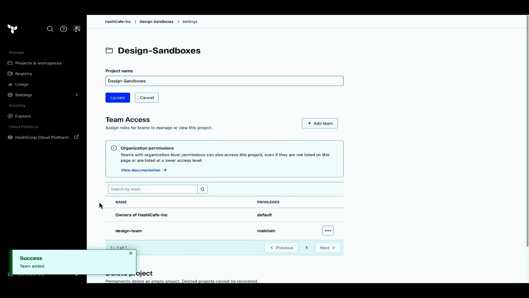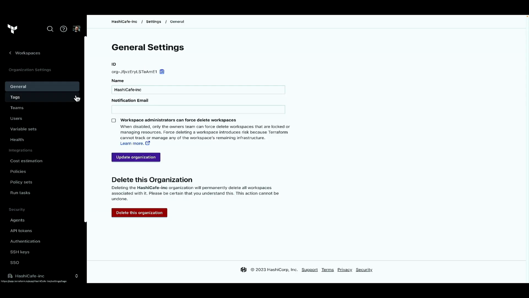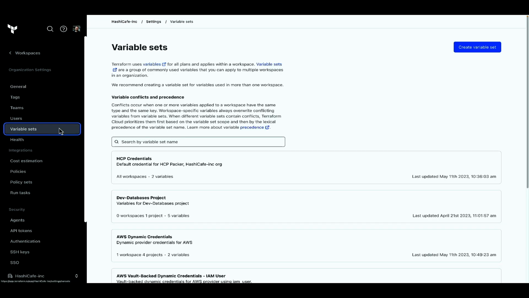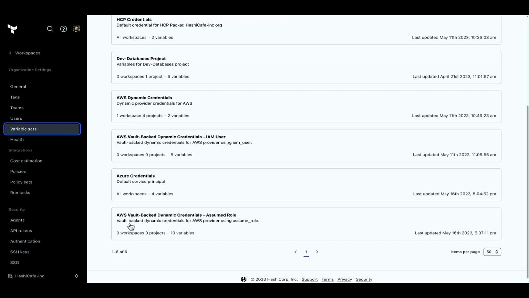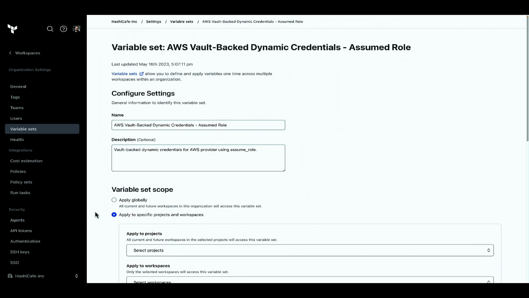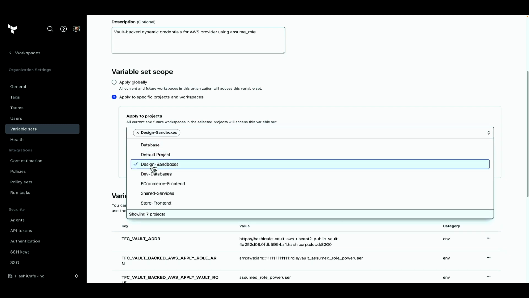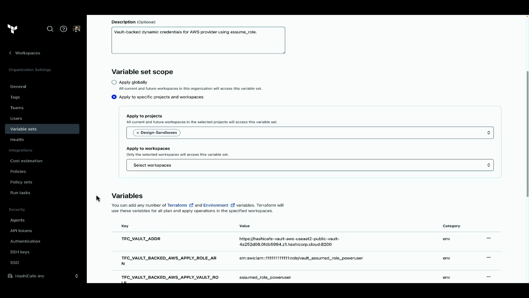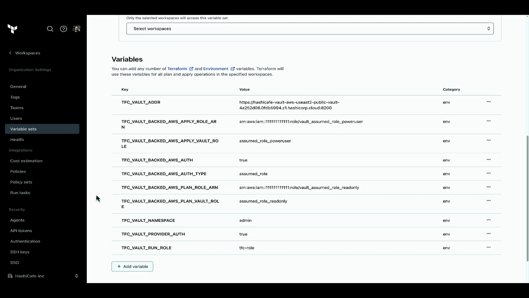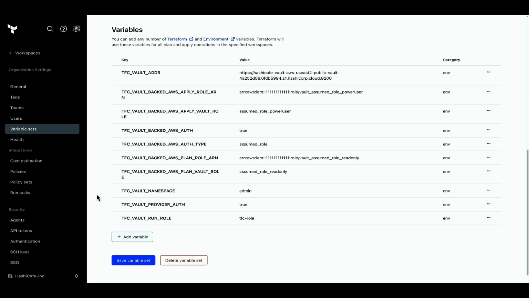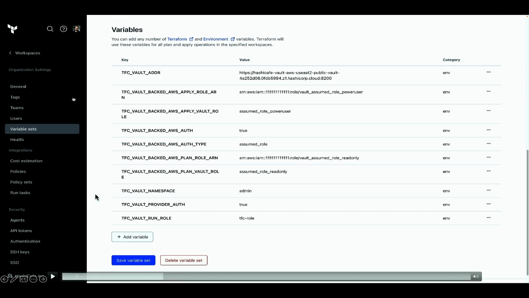Now that we've got our team access assigned, we need to give them some way to authenticate to the cloud provider. So I'm going to go into the variable sets here for the organization, and I've got a variable set prepared for vault-backed dynamic credentials. I'm using the AWS assume role method with the secrets engine. Start out by assigning that variable set to the project. So now it'll be inherited by every existing and new workspace.